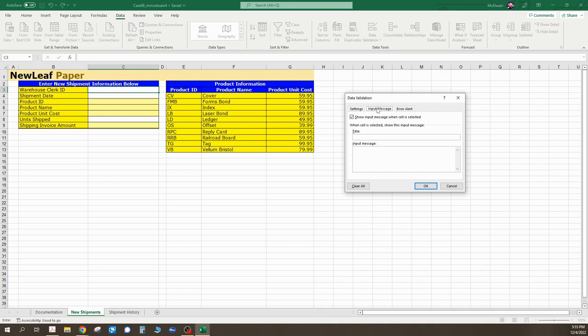So let's go ahead and put in the messages that it told us to do. What's it want us to do? For the validation title, we're going to do Clerk ID. Then it says to enter the clerk ID. So apparently no clerk ID can be below 5,000 or above 6,500.